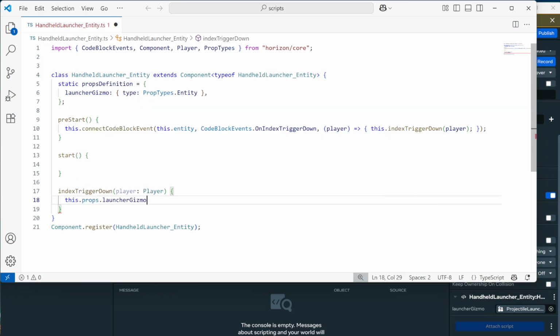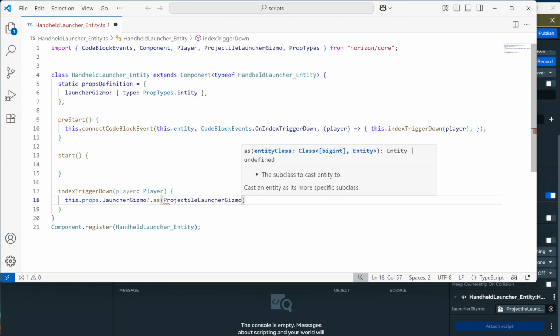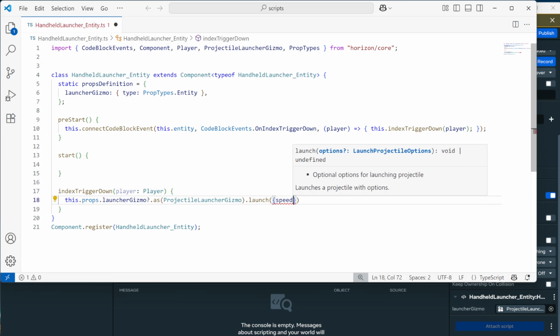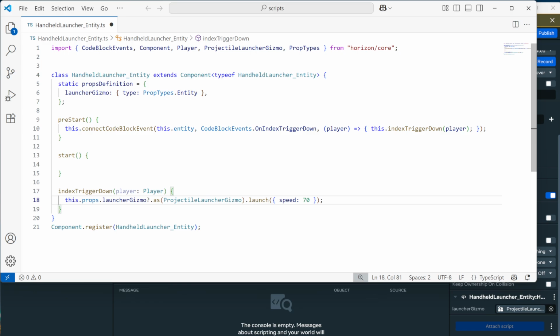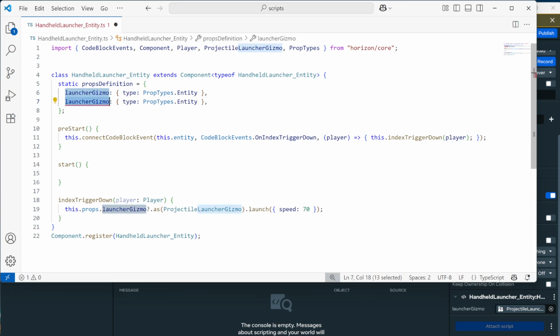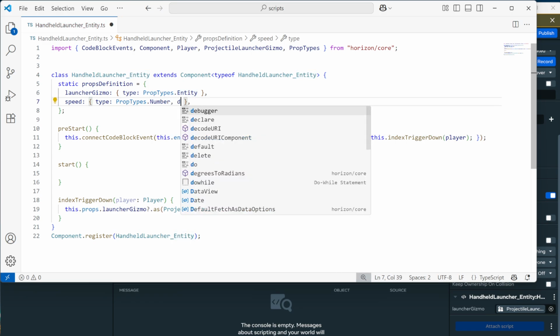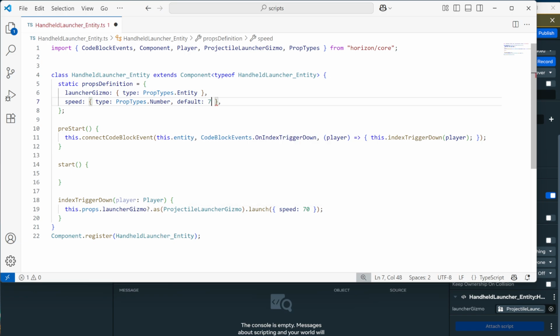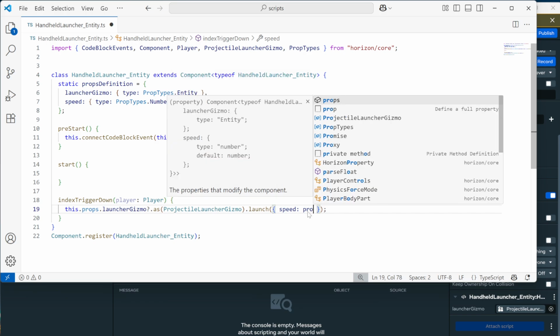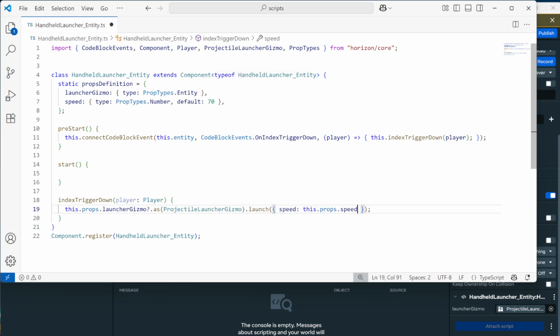props dot launcher gizmo dot as parentheses ProjectileLauncherGizmo, just like before, then dot launch, and then parentheses, curly braces, speed, 70, and semicolon, Shift Alt F to make it pretty. Let's go to the properties panel, Control C, Control V. We're going to create a property called speed so that every weapon could have its own custom speed. We're then going to change this property to be of type number. We're going to give it a default value of 70, and then you can customize that on the properties panel, backspacing this 70 and changing this to props.speed, and Control Save.